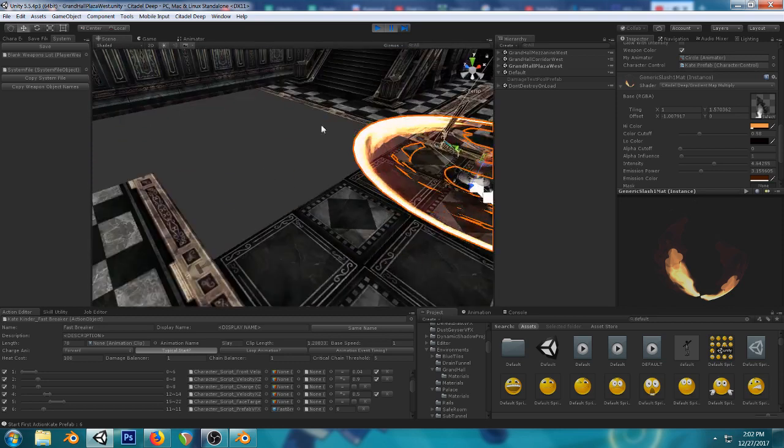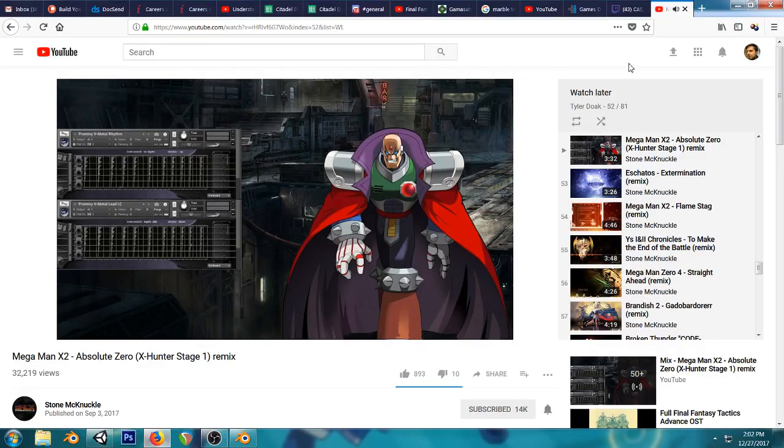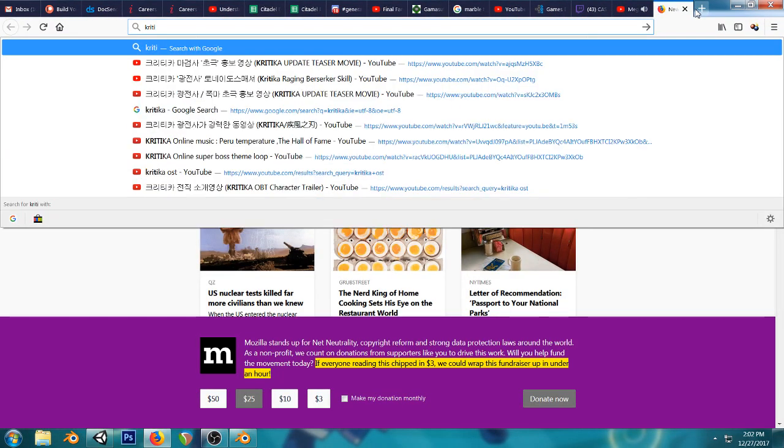Because you're drawing so much, it gets really blurry and stuff gets kind of washed out. When you're doing the single disc, you can get away with that a little bit more. But when you have that wedge, you get this nonsense here. So just something to keep in mind. In that Kritika game, they do the same thing.